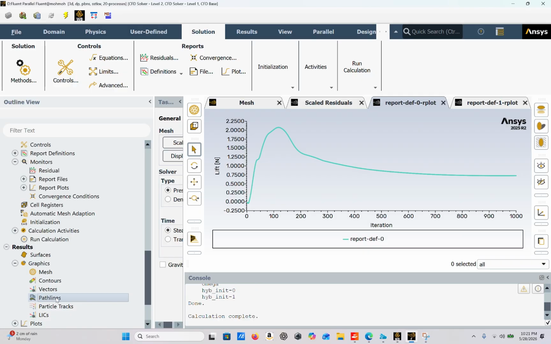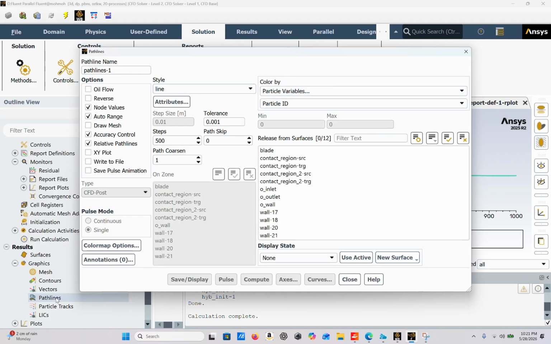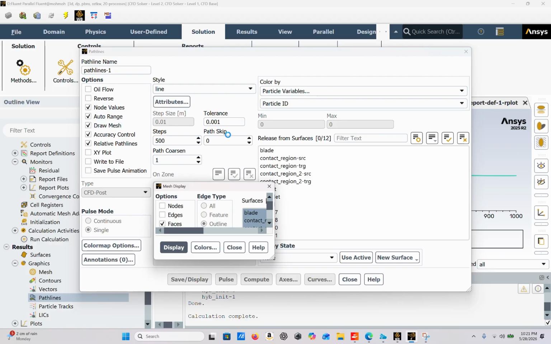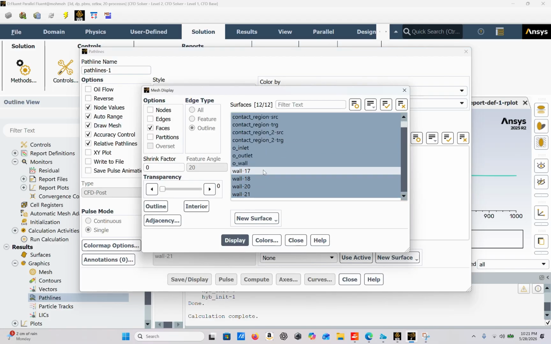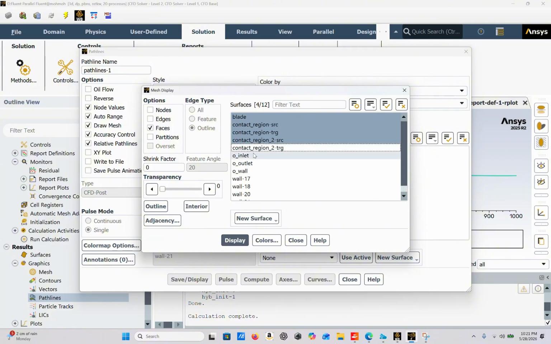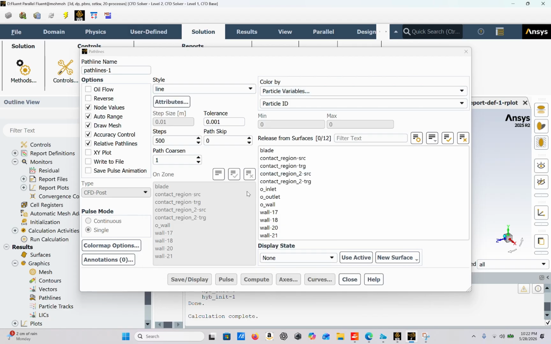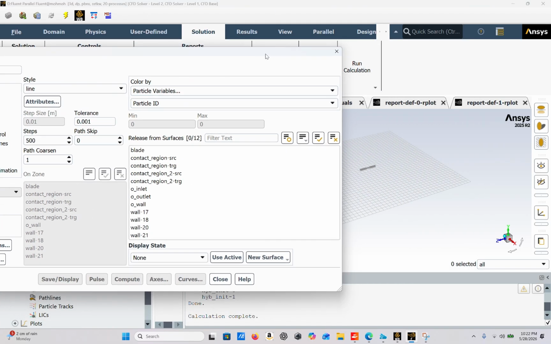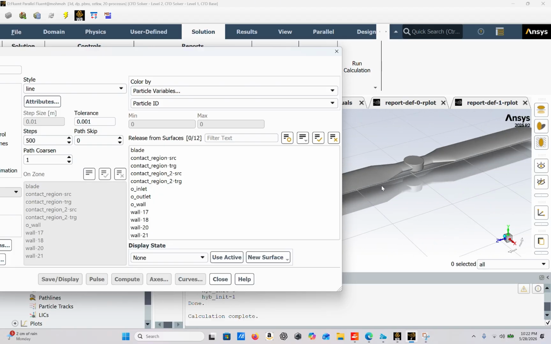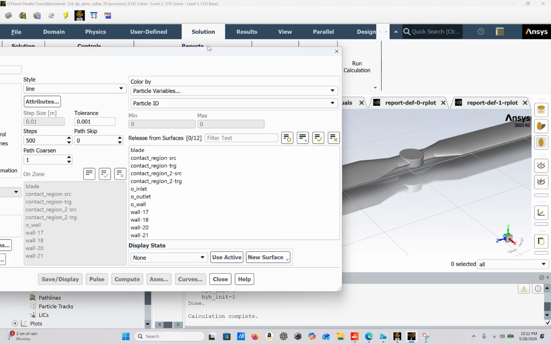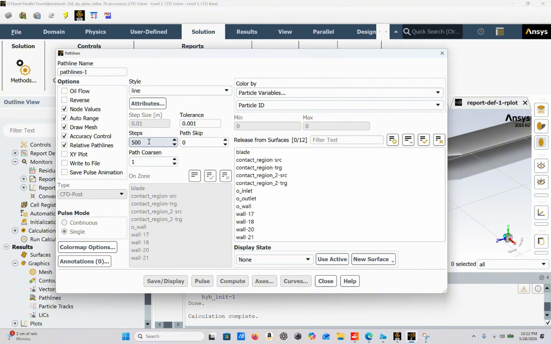To do this, we go to results and we double click on pathlines, and we can also draw the mesh. You make sure the draw mesh is on, and basically just close these. Just make sure that the blade is the only one that's on, and click display, and you can see the blade being shown now. If you want to see the mesh as well, you can turn on the edges in there, but for now we're going to keep this the same.